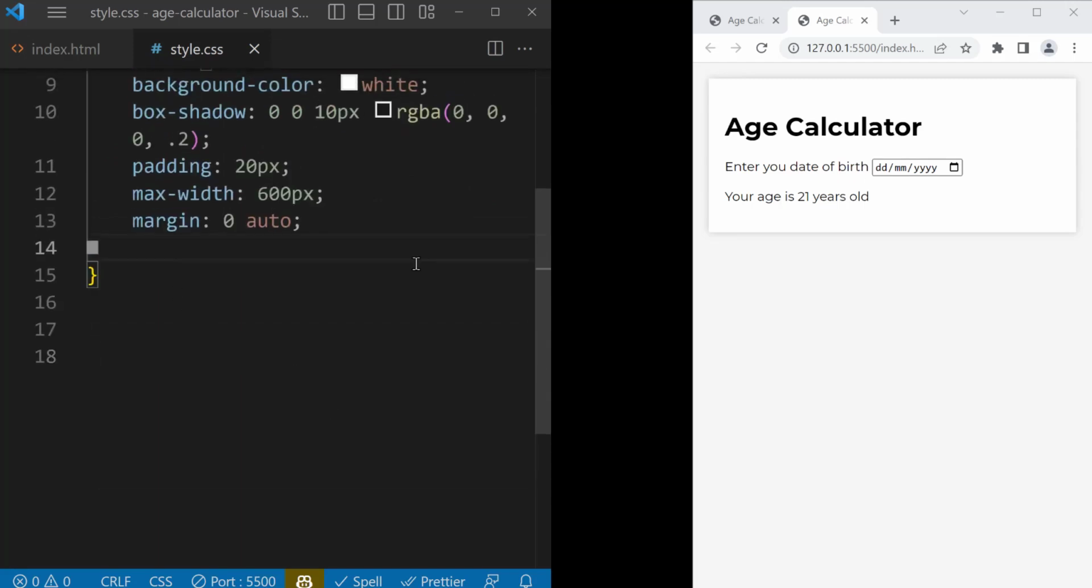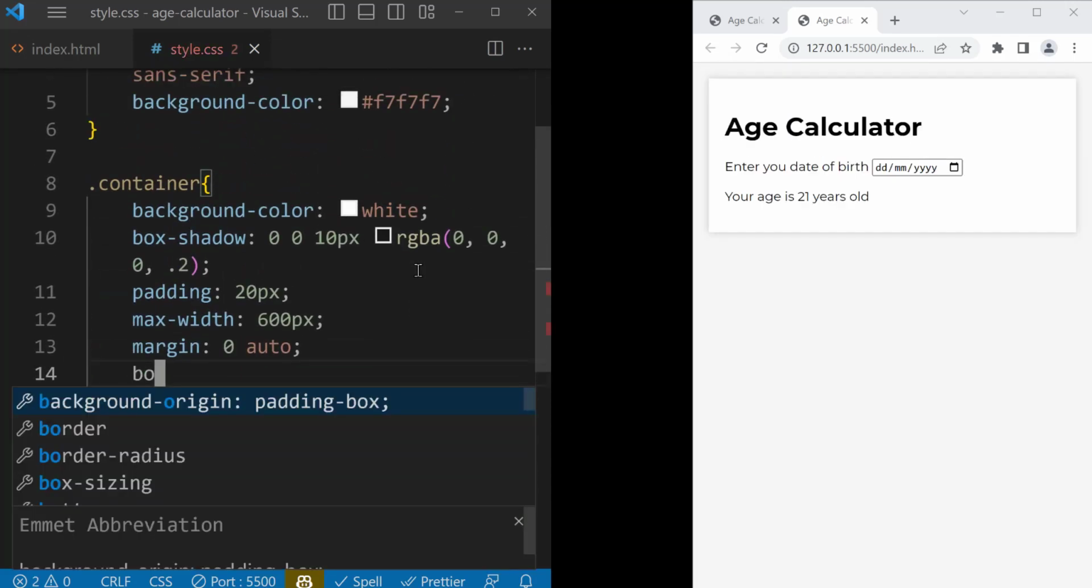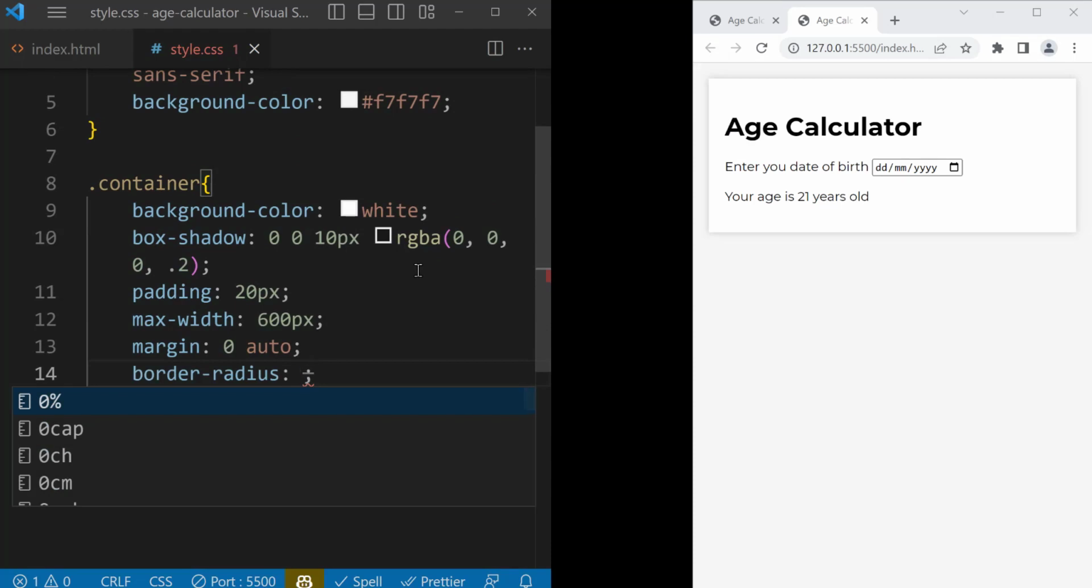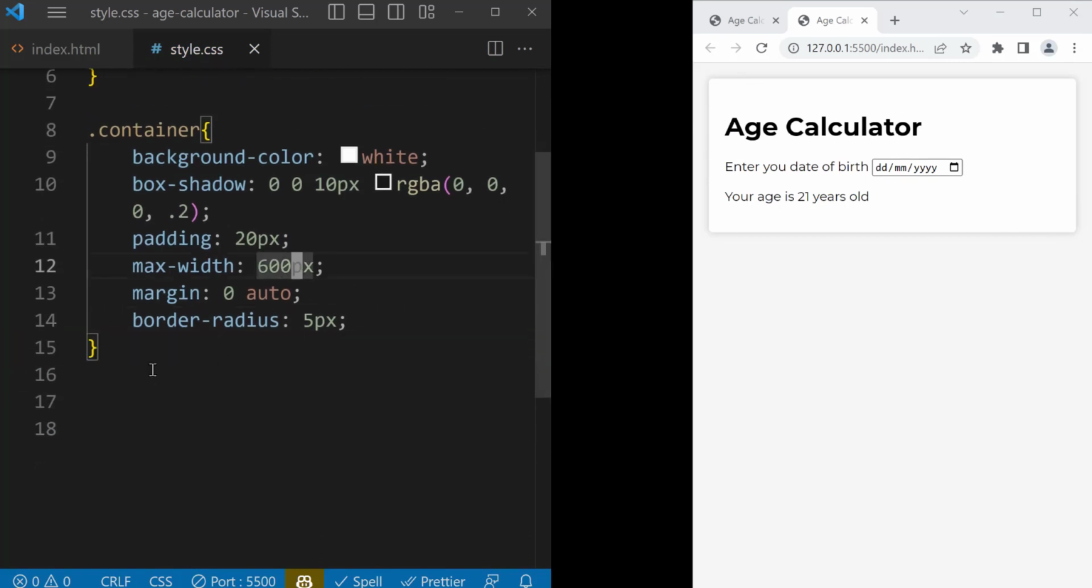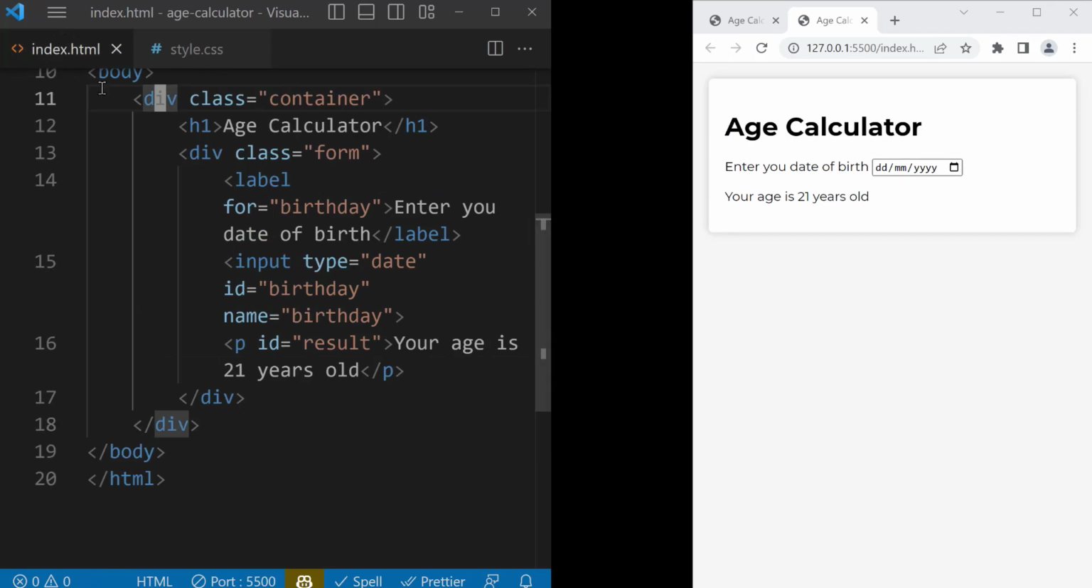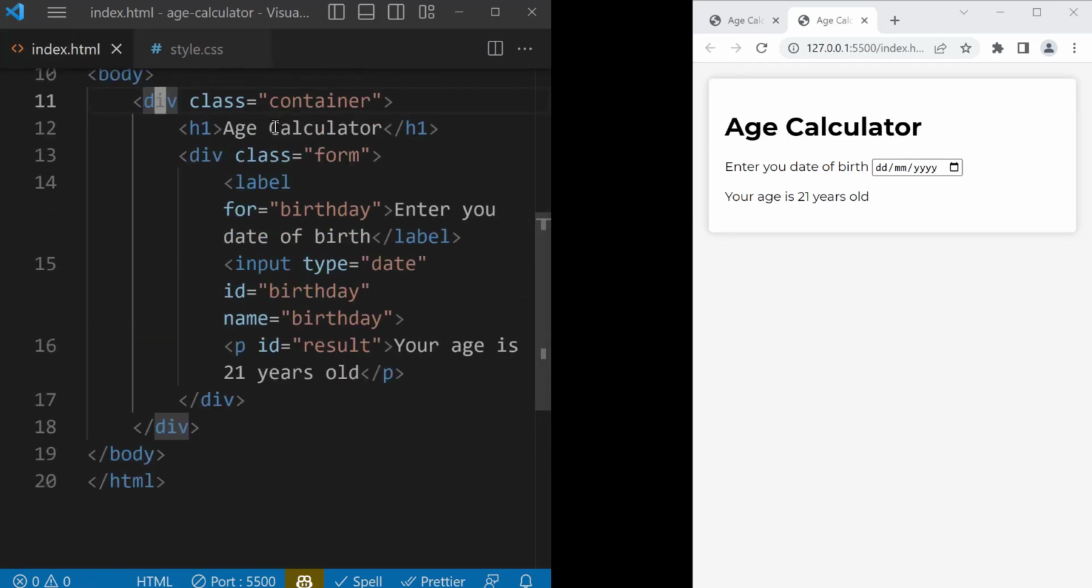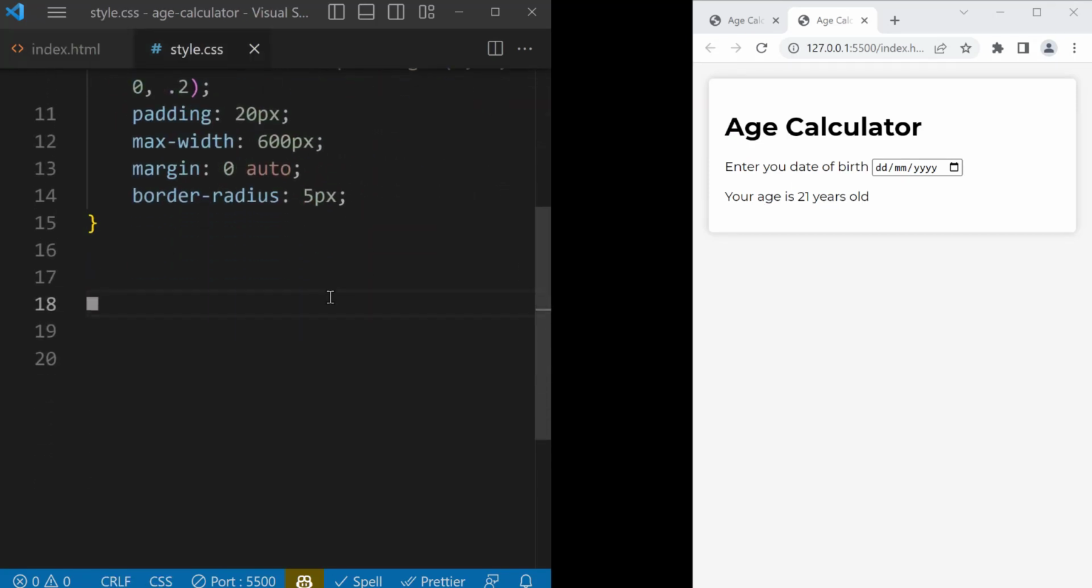Before we forget, in the container, I want to add some border radius as well. So I'm going to add a border radius of 5 pixels, which is going to add a rounded corner for the container. After that, we're going to style the h1 tag here, the heading, which is saying age calculator. So we just say h1.